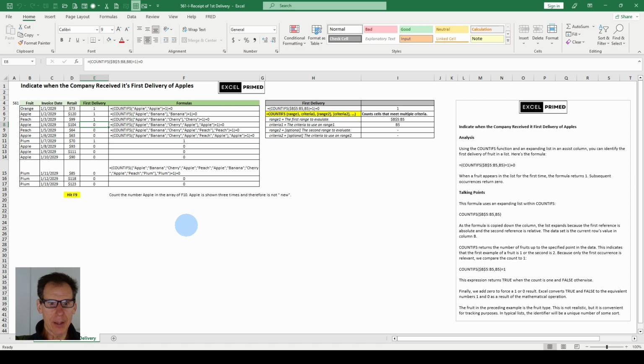Expanding lists and absolute values. Brad Williams, Excel, primed. This is an area that can put you into an anger zone. Why? Because we are doing stuff that is just hard sometimes. What we're going to do is indicate when the company received its first delivery of apples, okay? And you have all this stuff here and all of these formulas, and we have fruit and dates and retail and our output.